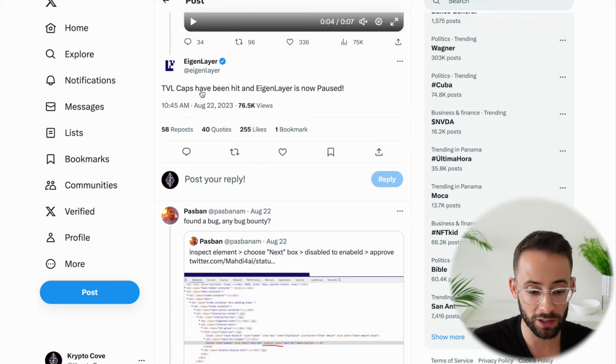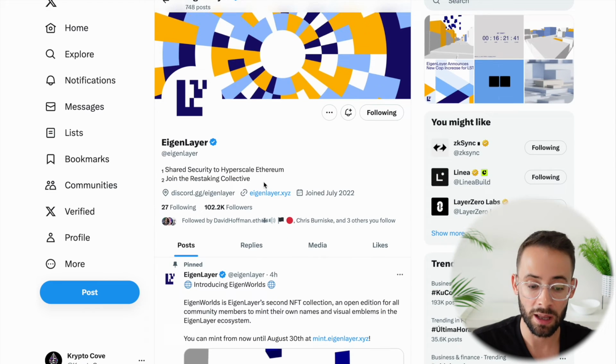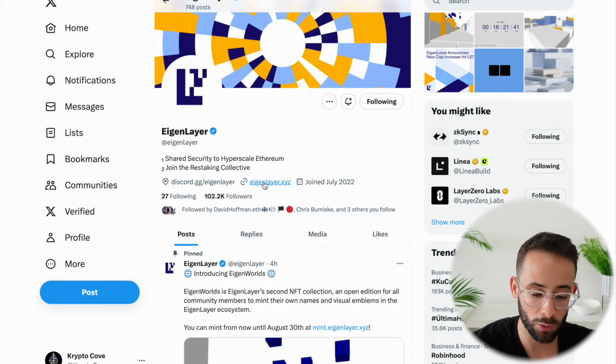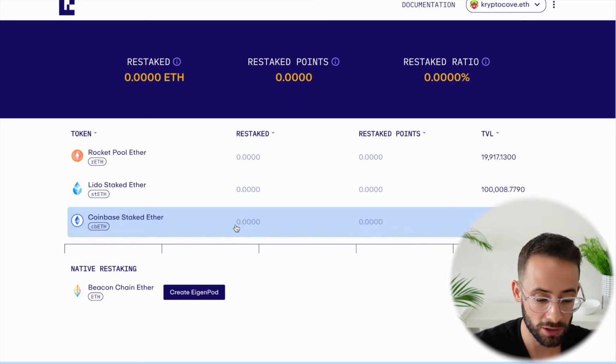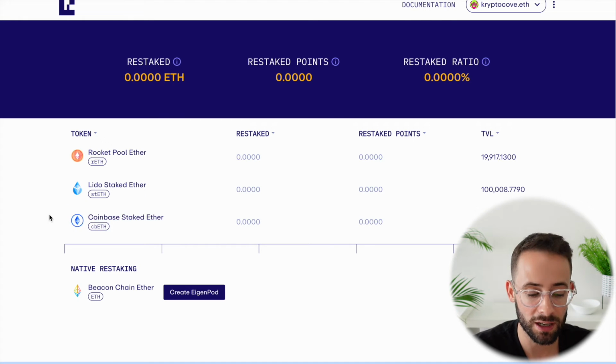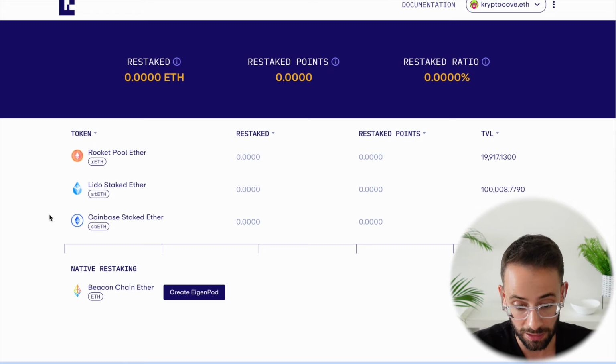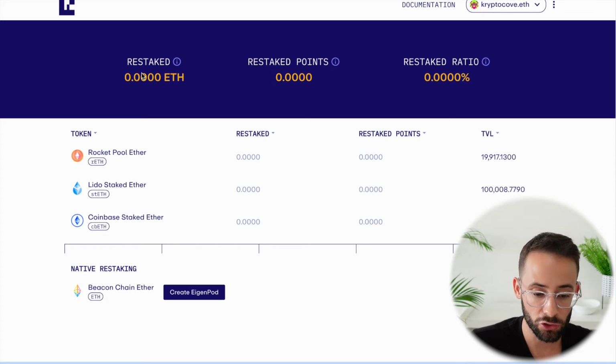So you need to actually keep an eye on the EigenLayer Twitter, because they announce here every time that they're extending the cap total. And then when that happens, people can go to the EigenLayer app and restake their staked ETH.